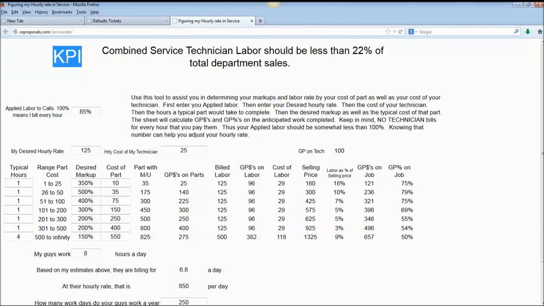That means if you sold $100, you wanted your labor rate to be less than 22% of the total sales, $22. So let's look at applied labor to your calls. 100% would mean that your technician bills every hour, but they don't. The KPI for our industry is 85% of the time they're billing. But if it's 75, you would just change that, and we'll change the rate. So then what is your desired hourly rate?